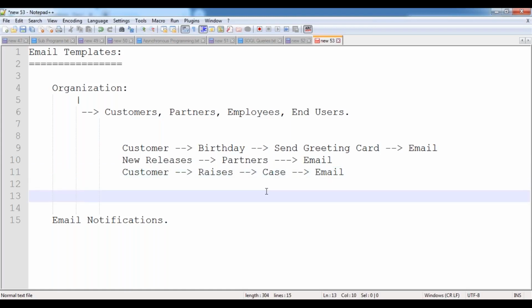Dear customer, your case has been registered successfully. This is your case number. This is your case status. One of our service persons will contact you shortly. Like that, I want to send some notifications to the people.